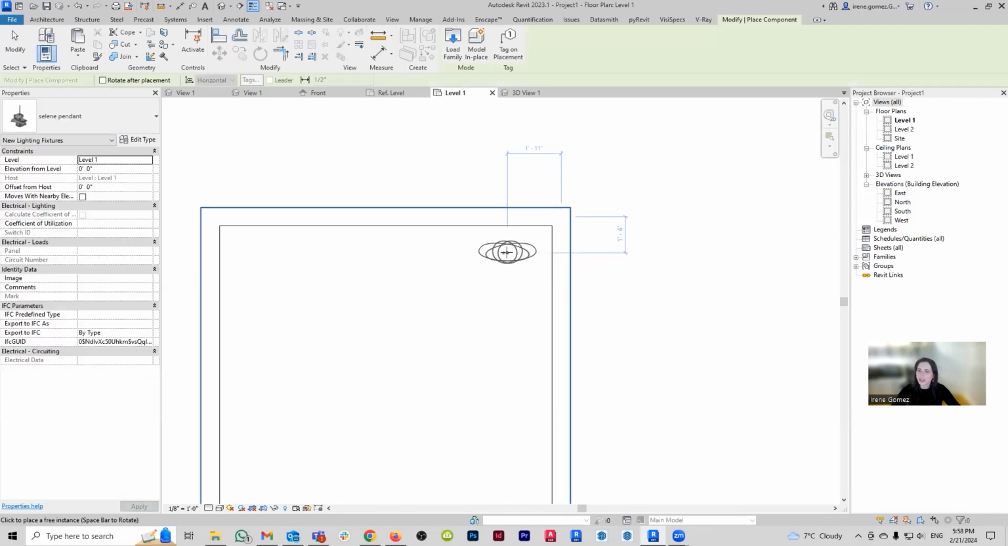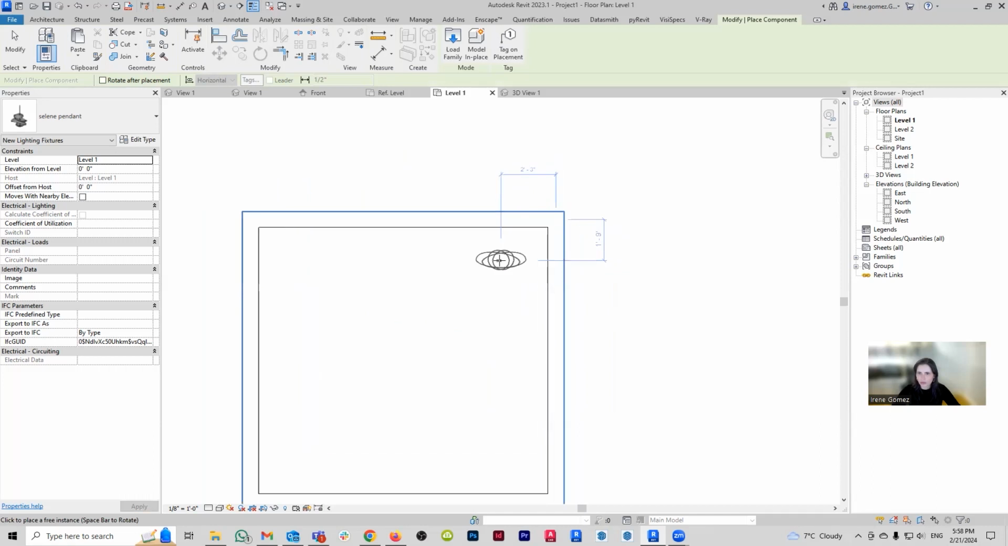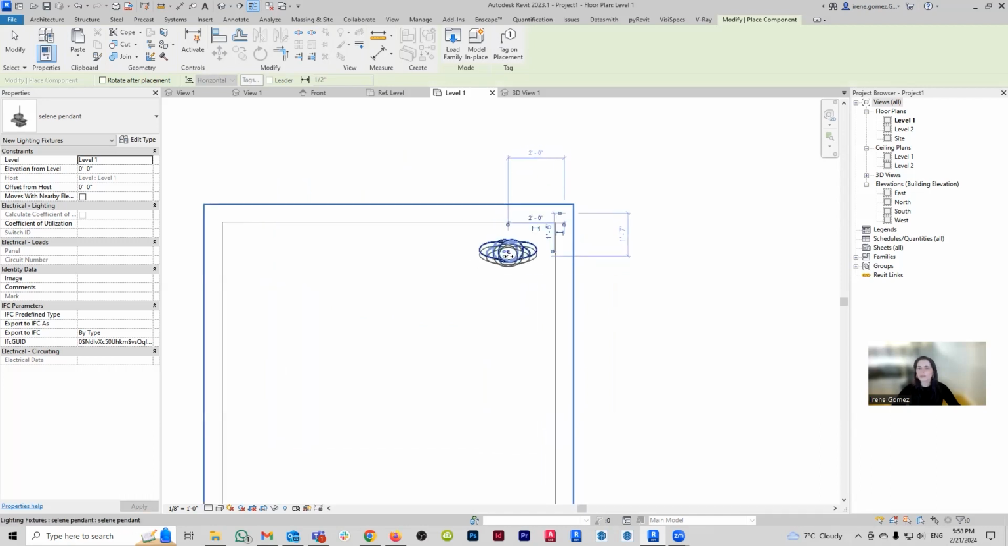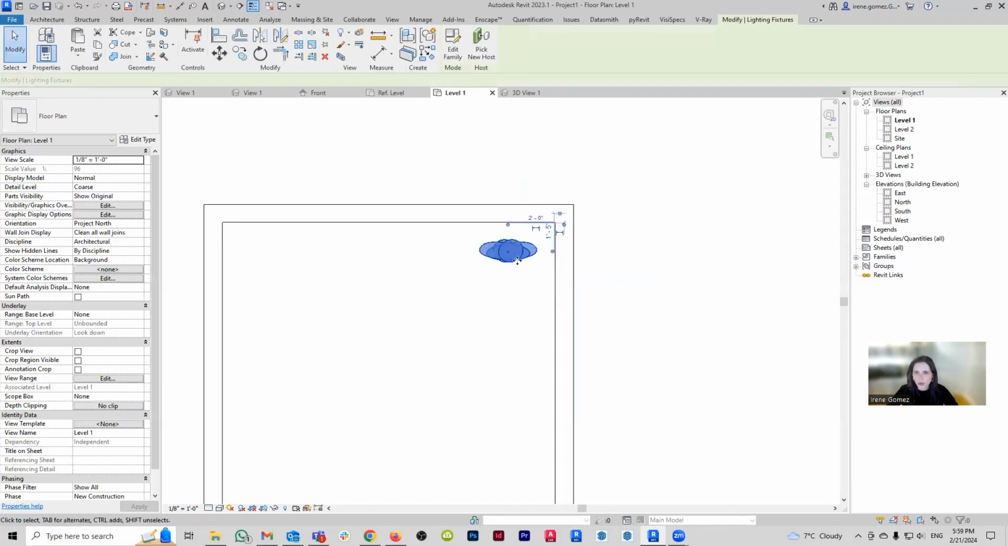I usually like to create a nothing room and put it very close to the walls, because that way I can immediately see if the light is generating any light at all. Sometimes if you put a lighting fixture in a very, very big space, it might look like it's not working, but what happens is that the place is too big for the lighting fixture to illuminate it. So here's my lighting fixture.